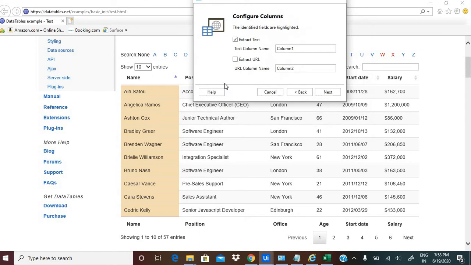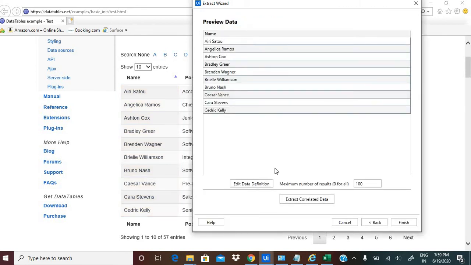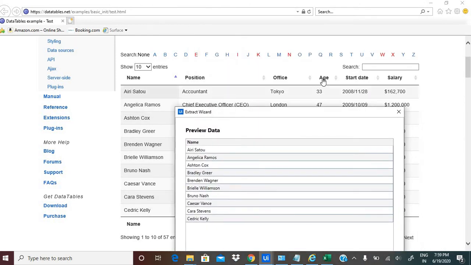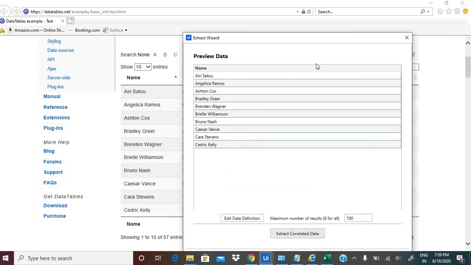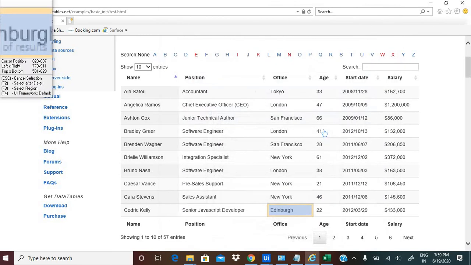So if you see, we have indicated just the name column, and it is asking us what column name you are going to mention. So I'm going to put it as name. And next, till now we have only indicated the first column, and for example you want age and salary as well. So in that case you need to click extract correlated data over here.